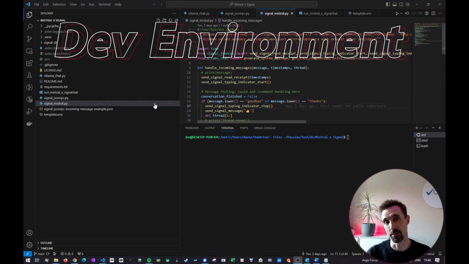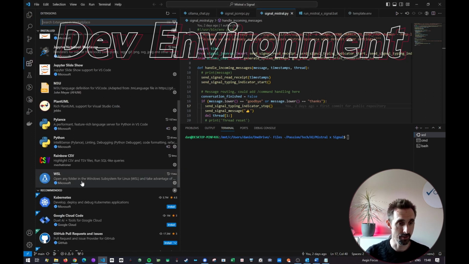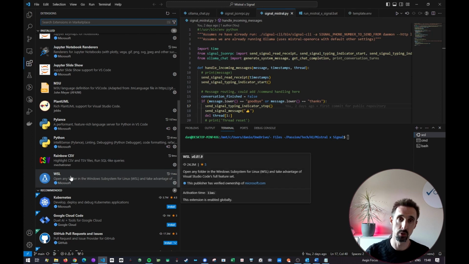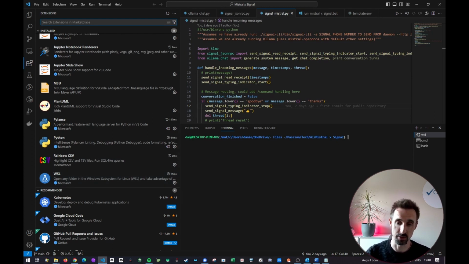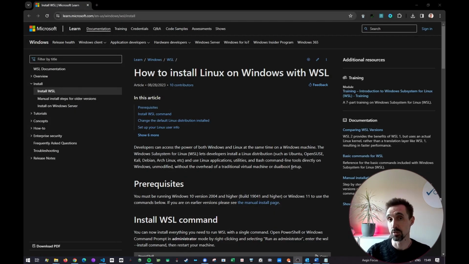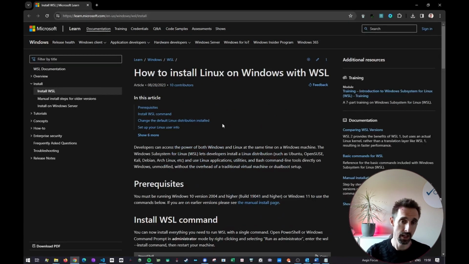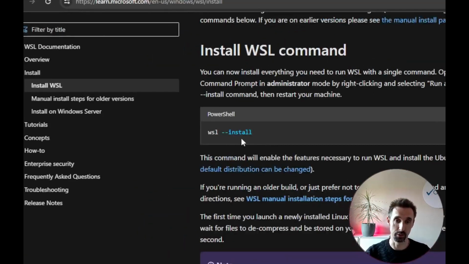I'm developing in VS Code. I also have extensions for Python installed, since I'll be coding in that language, and for WSL, that's Windows Subsystem for Linux. Ollama doesn't have a version that runs native to Windows, so we'll need to use WSL. If you don't already have Windows Subsystem for Linux installed, you can go here to install it. It is as simple as a single command, though.